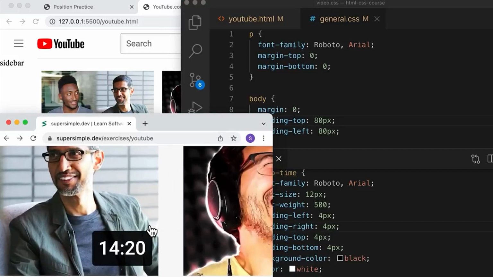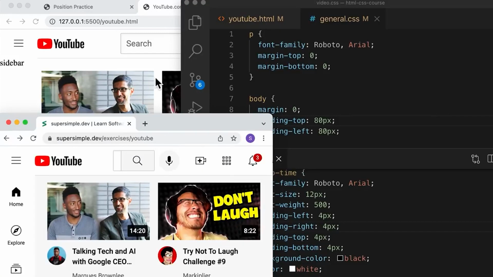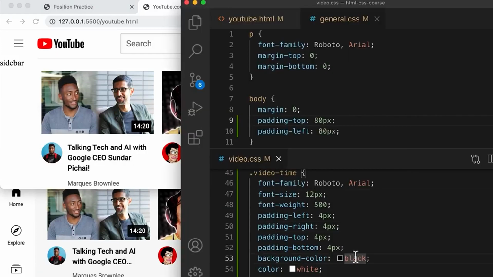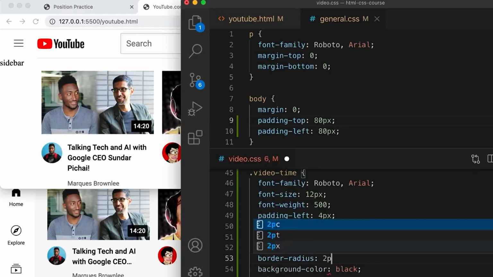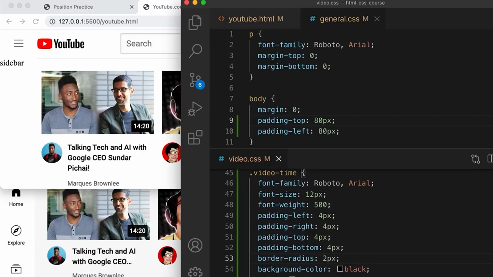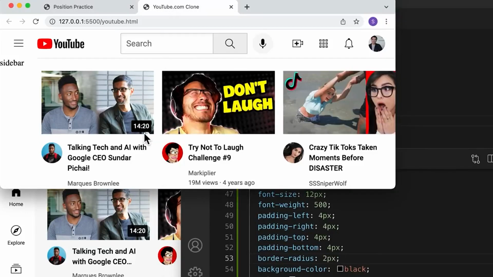Next, we're going to make our corner rounded, kind of like this. So to do that, we're going to use border-radius. Change the border-radius to 2 pixels. Save it. And I think that looks pretty close to our design. And there we go. We created the video time in the bottom right corner of the thumbnail.